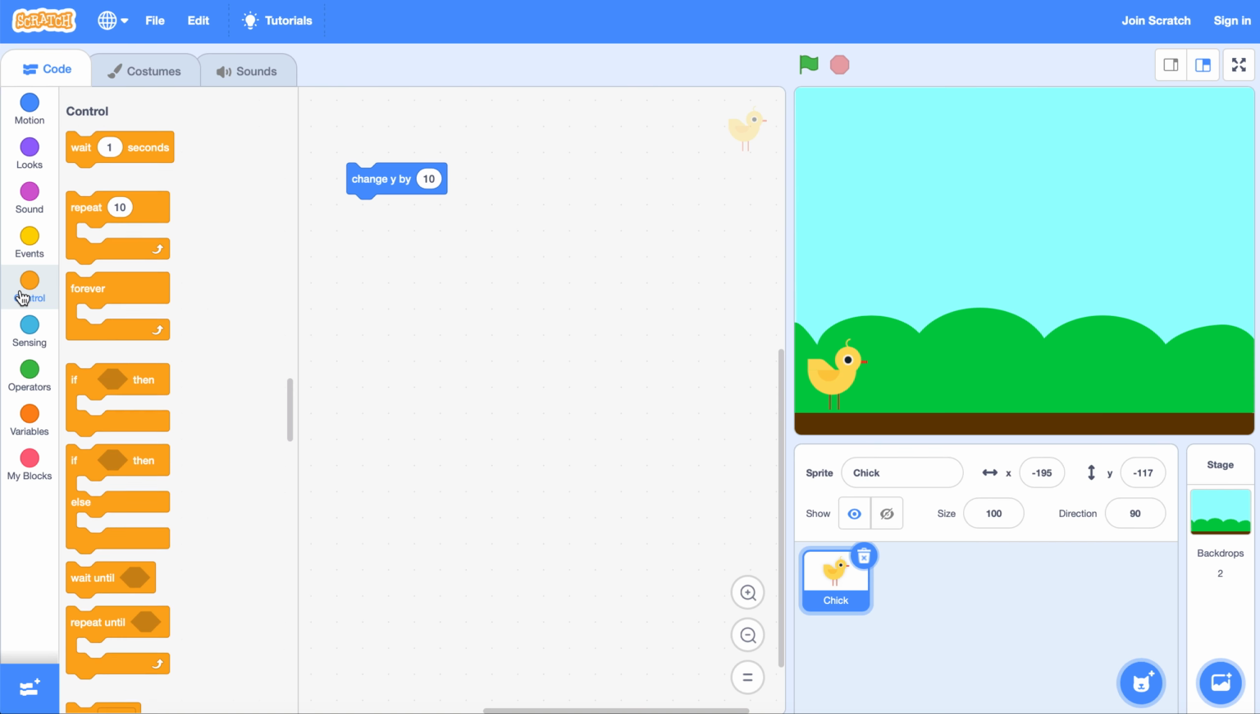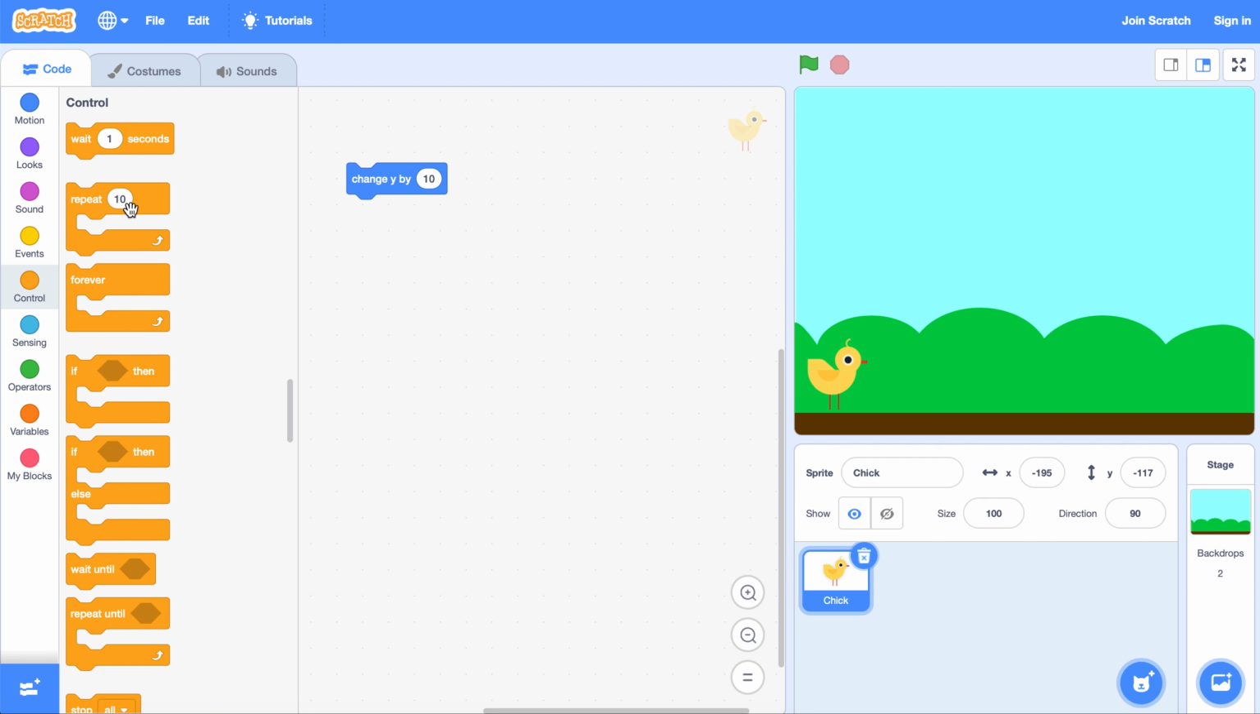And then I want this to be repeated 10 times. So I place it in this. So I go to control and I take the repeat and I keep it in this. So now I'm going to try pressing it. As you can see, it still works.